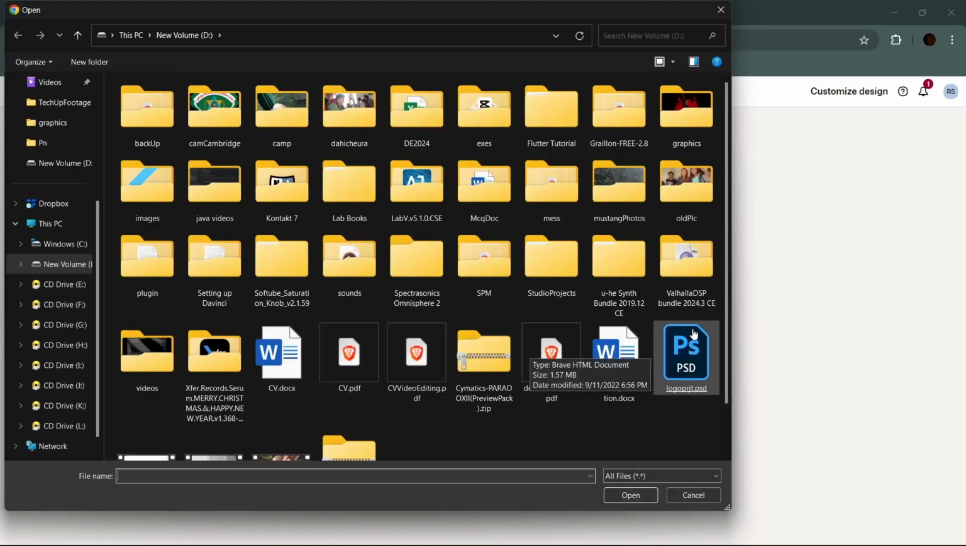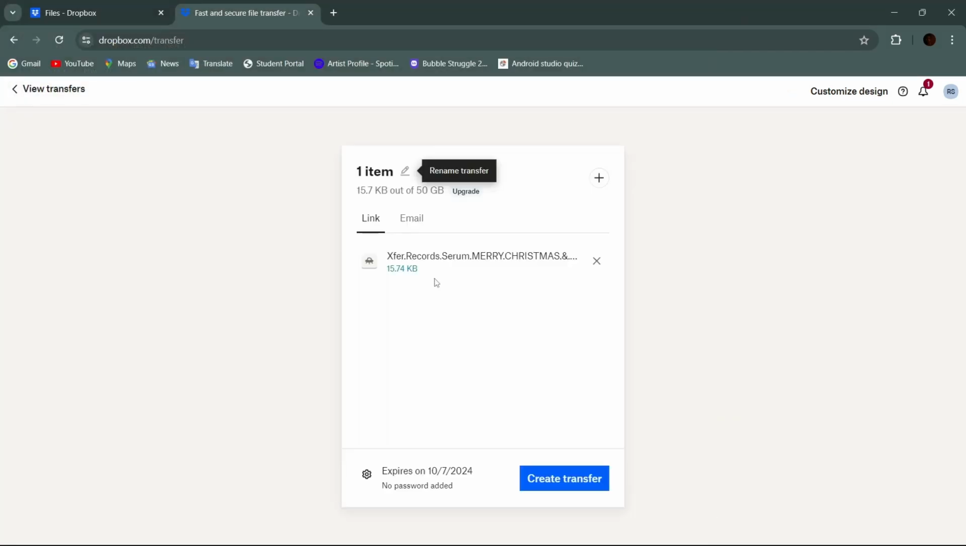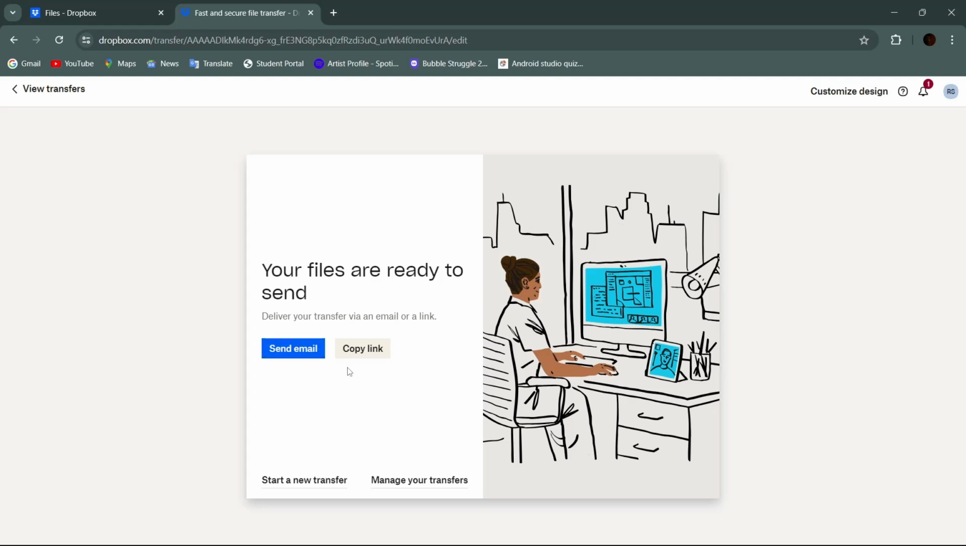Now choose the file that you want to share. For example, let's say I want to share this file. Now tap on Create Transfer. Now you can transfer files with your email or by the link.